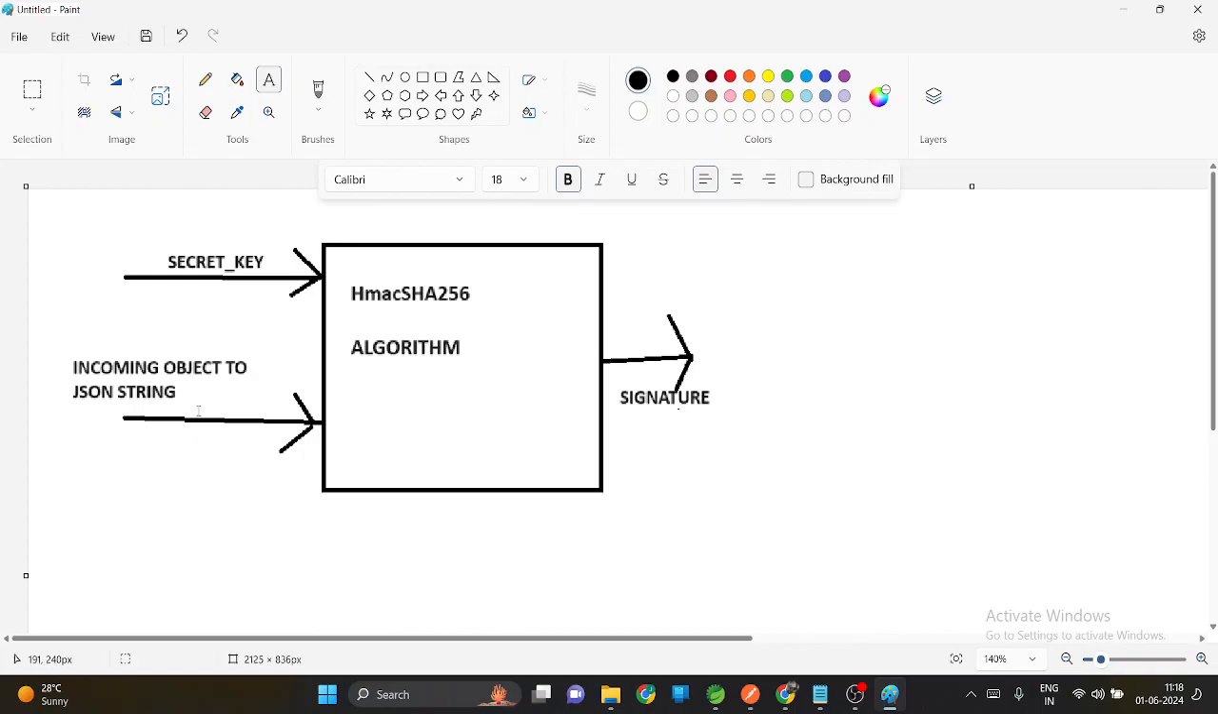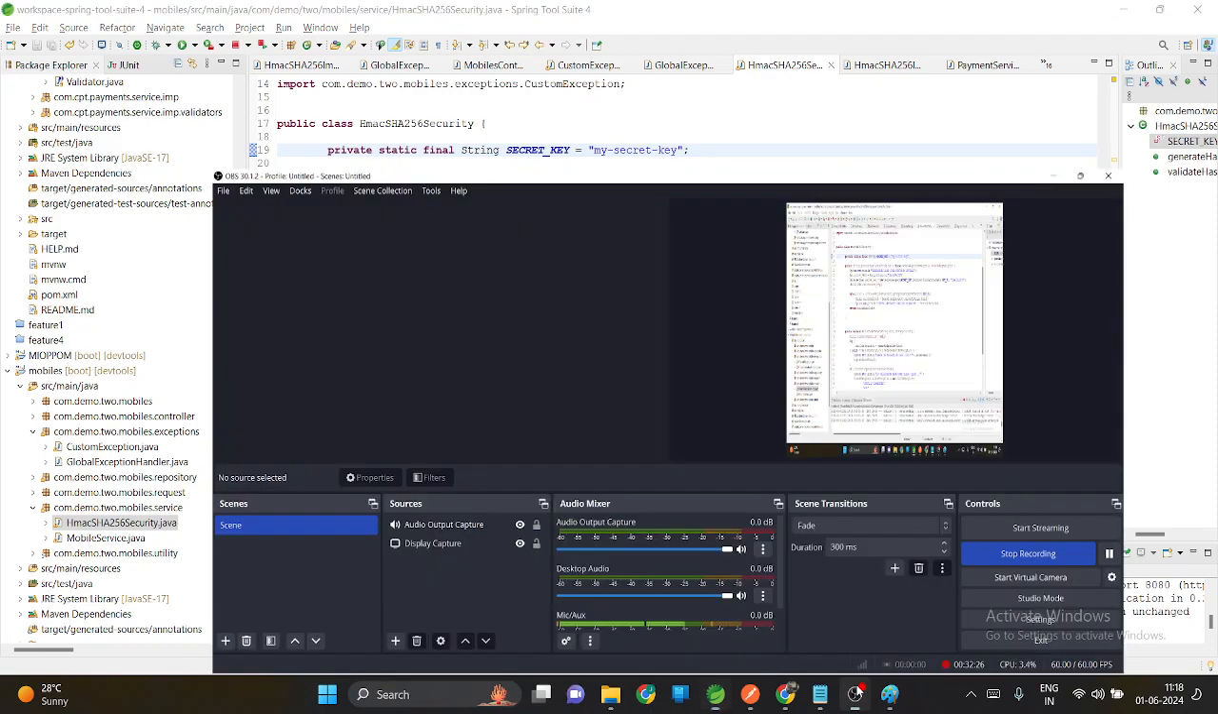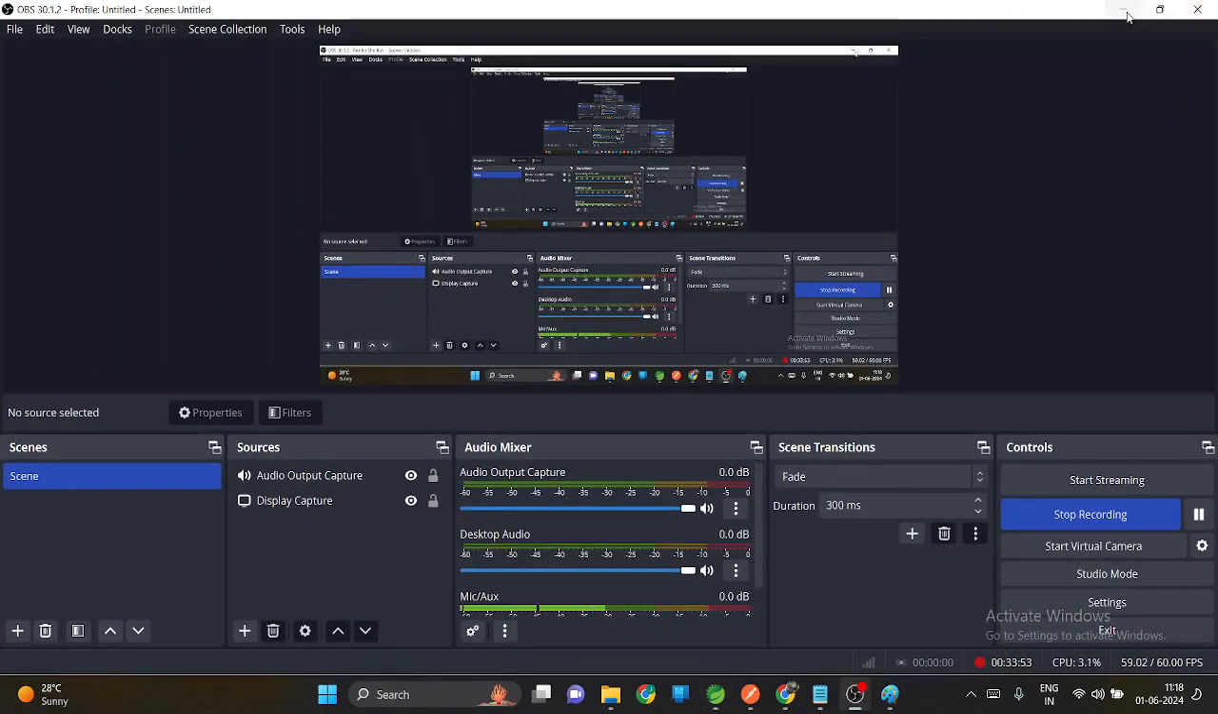We have to pass two things to generate the signature. In this way we can generate the signature. I hope this diagram is helpful to you guys. Okay, I will check my mic is on.